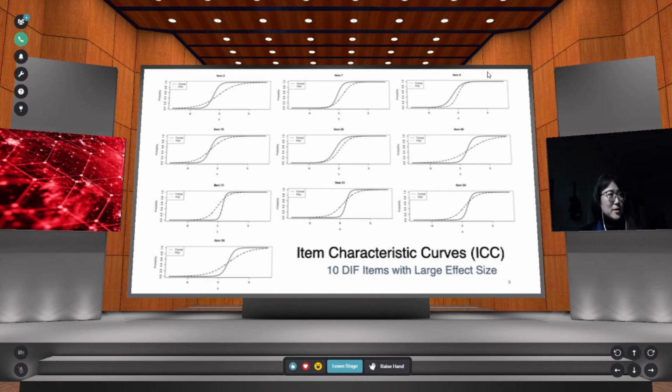Here you can see the 10 DIF items with large effect size with their item characteristic curves. We can see a solid line for the formal test and a dotted line for the pilot test.